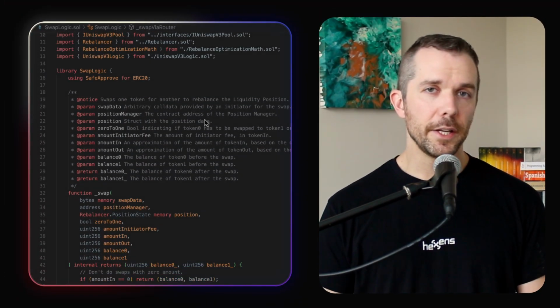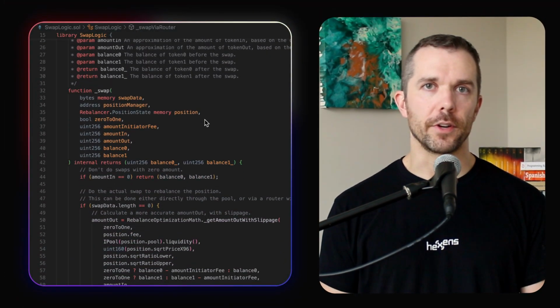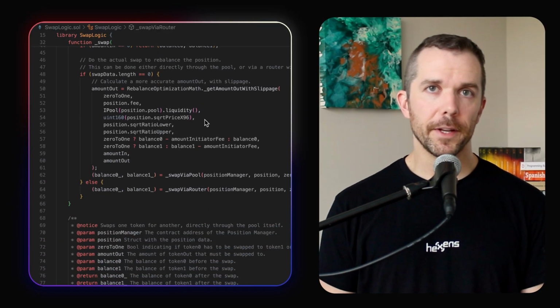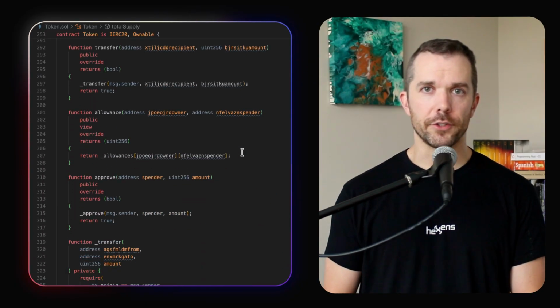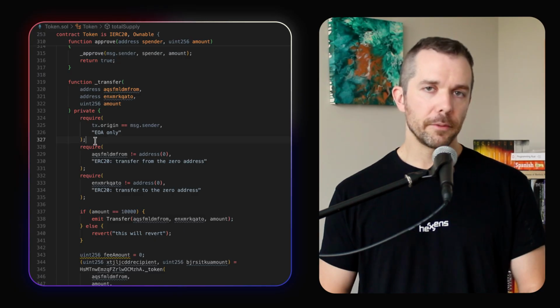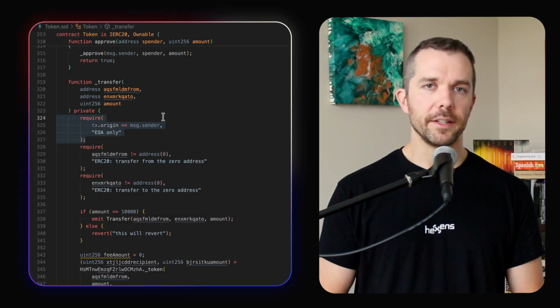With the release of Pectra, EOAs can now delegate their address to a delegation contract. This means that EOAs can act like smart contracts, and this poses a significant problem for contracts that attempt to restrict who can call it. Before Pectra, contracts would validate that the transaction origin and message sender are the same to ensure that the caller is an EOA. However, after Pectra, other users can now act on behalf of the EOA, breaking this invariant.